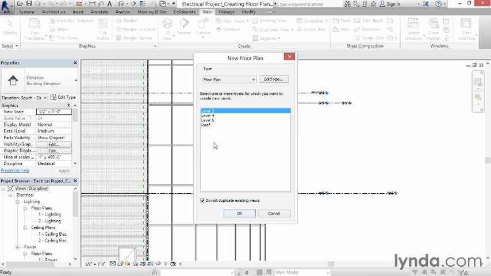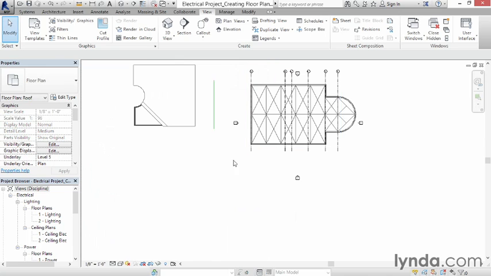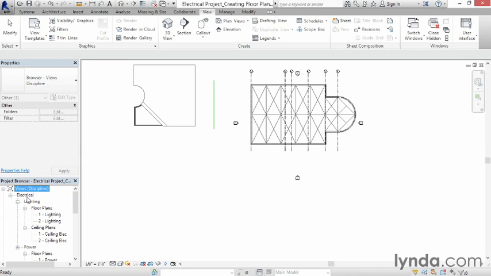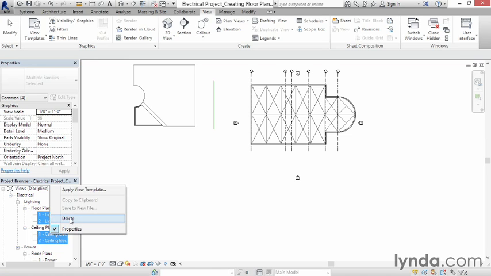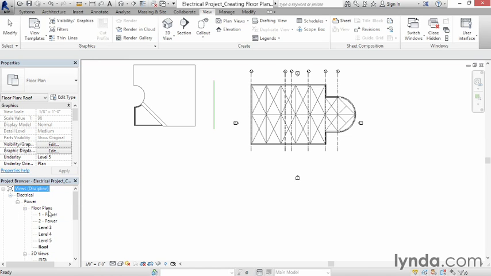With level 3 selected, hold the Control key down and click on Roof, level 5, and level 4, and then click OK. Now, the next thing I'd like to do is just a little housekeeping. In electrical, make sure you drill into lighting, drill into floor plans, and drill into ceiling plans, making sure that it's laid out the way I have it. Holding down the Control key, let's select 1 lighting, 2 lighting, 1 ceiling, and 2 ceiling. Right-click and select Delete. That removes those from the project browser. Don't worry, we're going to put them back in a minute.